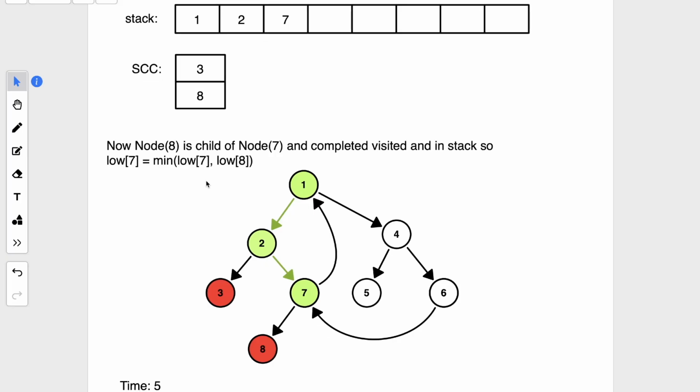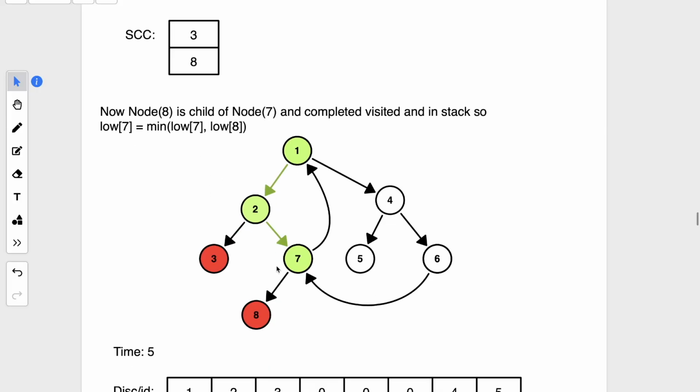Here we will again do the same thing. We will again update the low value of 7 using this operation, which is minimum of low of 7 and low of 8. We do this operation because we know from 7 the smallest node we can reach is 1, right? But there could be another scenario. For example, let's say there was a node 0 on top of 1 and we started from 0, and 7 has an edge back to 1.